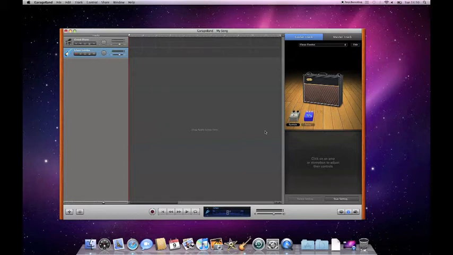So the choice of amps that you've got with GarageBand is actually quite good. You've got a British 60s amp, you've got a Marshall half stack there, you've got one of the American heavy metal amps, you've got a little blues amp there, and you've also got a jazz combo.